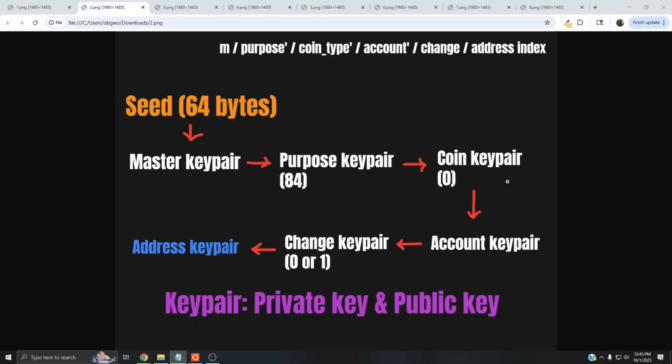It has different numbers for different altcoins, but we will only focus on Bitcoin here. And this means it's hardened, and basically it's just an extra large number. And we're going to be deriving from the parent private key instead of the parent public key. The coin key pair, and then the next one is the account key pair, which is the account number that you want to use. You can choose between 0 to infinity.